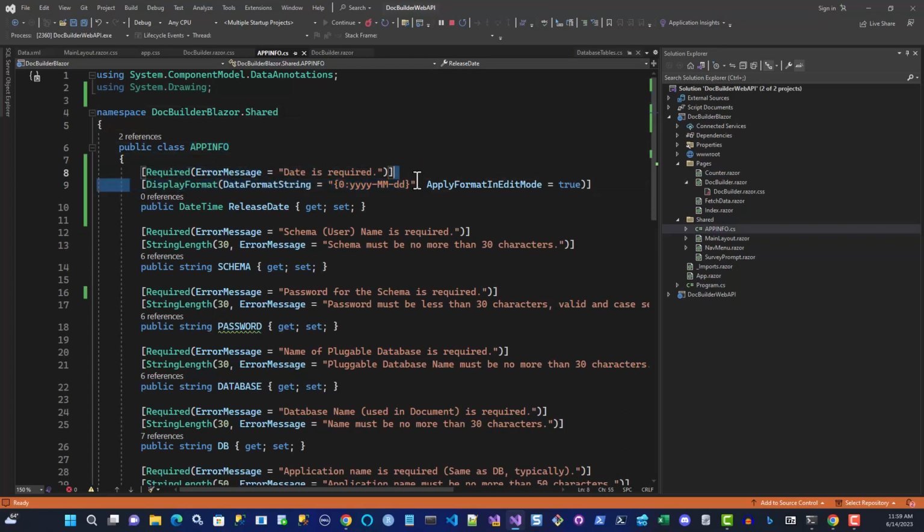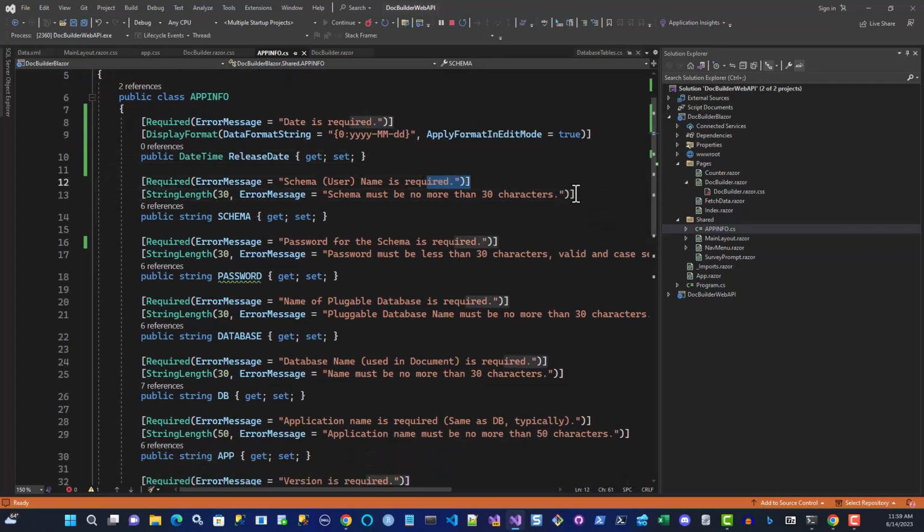Here's a display format. If you have dates, you can use this. I'm not using this particular field, I'm just showing this. You can also use regular expressions in this. You can see here the username is required. The length can only be 30. And here's the error message. So it will basically test for both of these. And it will run this one first. And then if that one is satisfied, we'll run this check as well.